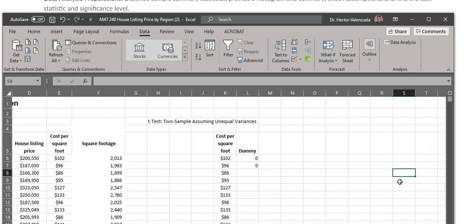I'm going to now scroll over to the right. We're doing this to calculate the p-value. That's what I'm doing here. I'm going to use the t-test 2 sample assuming unequal variances in data analysis to calculate the p-value.